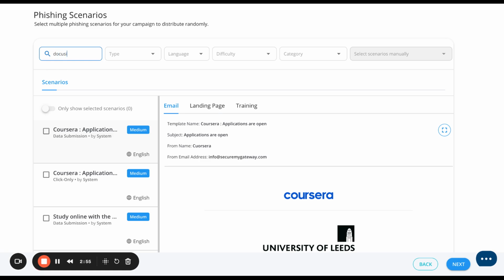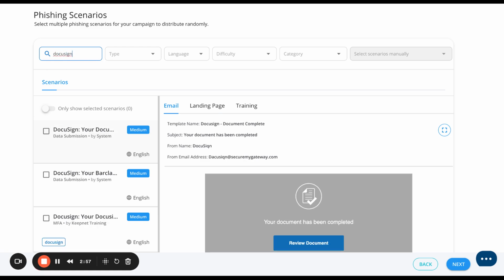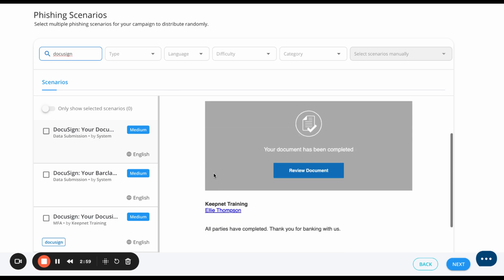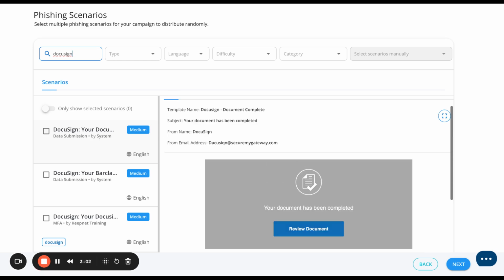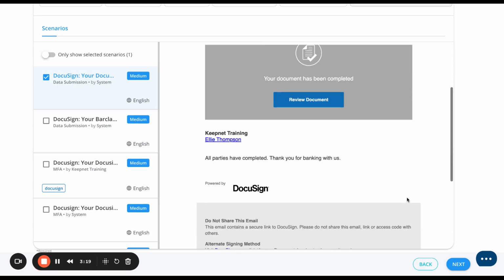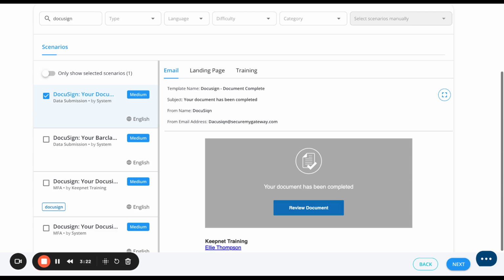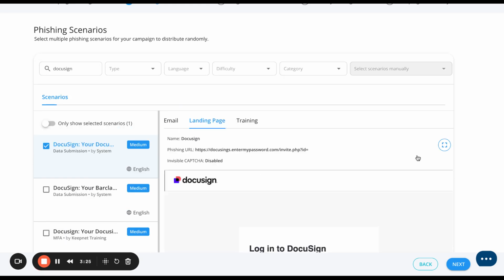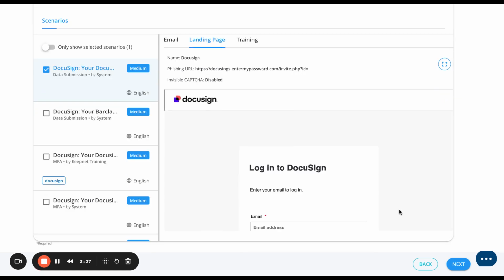For example, if I wanted to find a DocuSign one for the purpose of this, the first one that's come up here is this DocuSign. Your document has been completed. I'm going to tick this here. I'm able to see the email on here with the subject, the from name, and the from email address. You'll notice that this has one of our Keepnet domains in here. And then when you scroll through, you can see this one is looking very legitimate. You're also able to see the landing page. So you've got the DocuSign spoof landing page here with the phishing URL at the top.